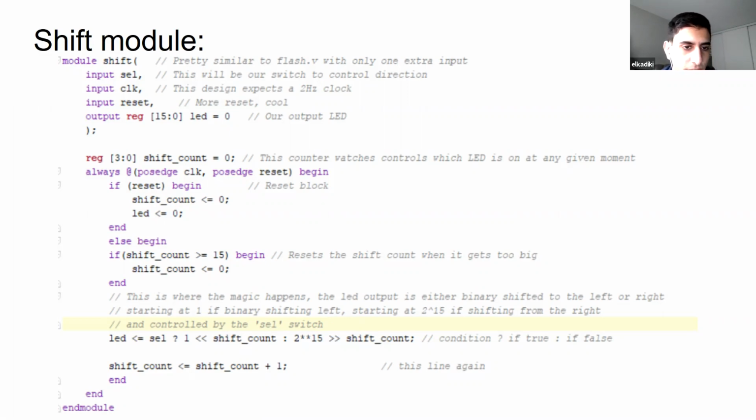We have a shift count register that we're instantiating, which is just 4 bits. Just a counter that watches which LED's on at any given moment. Basically, while it's sliding across, it'll know, oh, it's right there. Our reset logic will reset the shift count to 0 and our LED to 0. And if our shift count is 15 or more, we want to reset our shift count. So basically we're making a counter that just goes up to 15 and then resets.